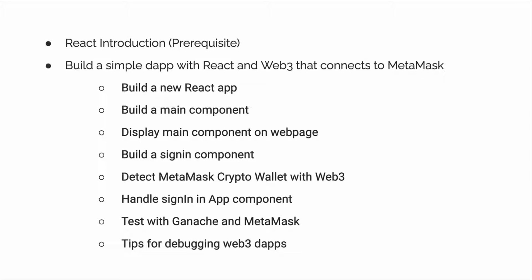After that, we'll jump into our next decentralized project, which is to build a simple dapp with React and Web3 that connects to MetaMask. So we're going to build a new React project, which is a website that can handle more complex functionality. It can handle more pages, more users, more data.